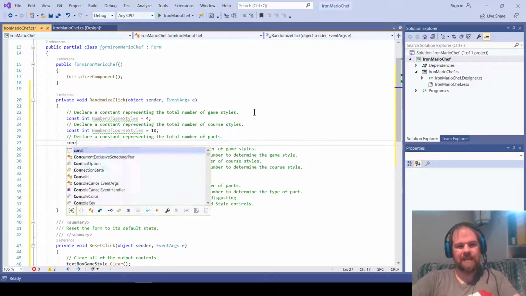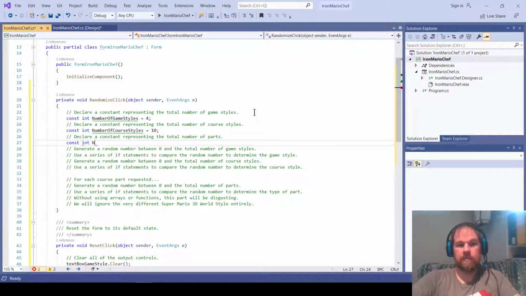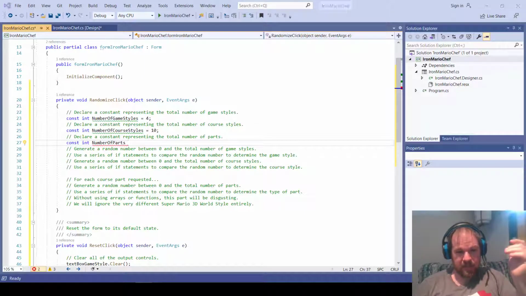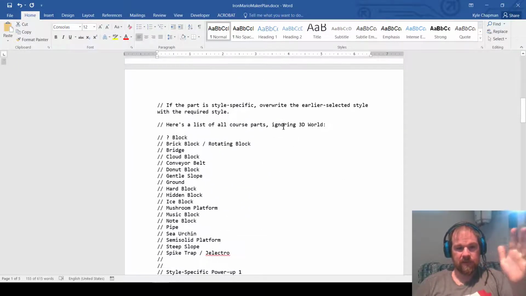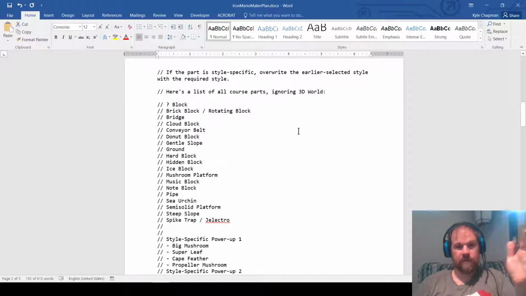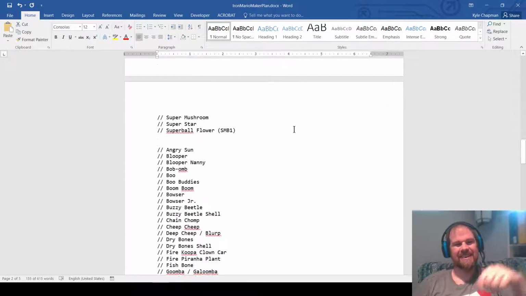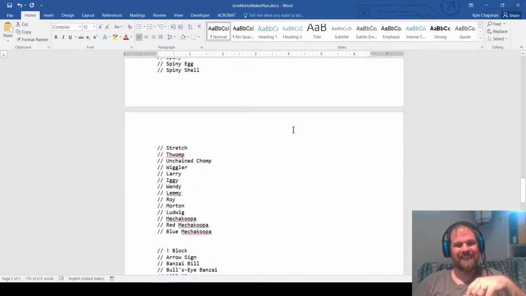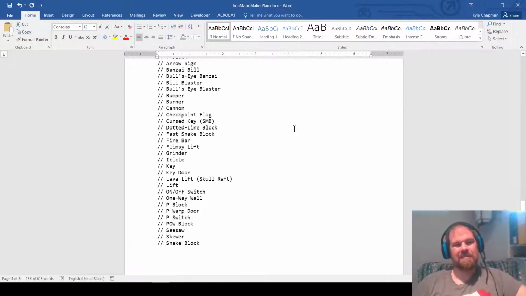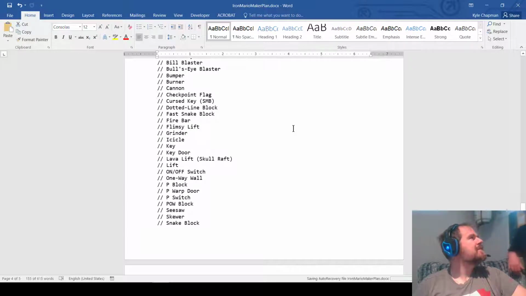And now const int number of parts. This part is going to be complex because I made, in my planning document, a list of all the parts in Mario Maker 2. And one of my sons is coming over here to peek because he's like, oh, Dad's talking about Mario Maker. This is relevant to me. This is why we're doing this. It's for the children. Thank you.